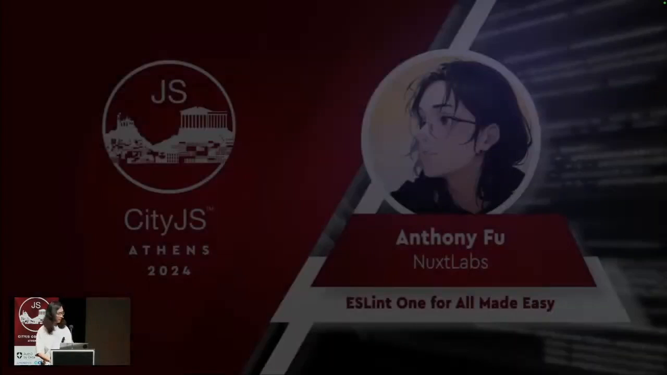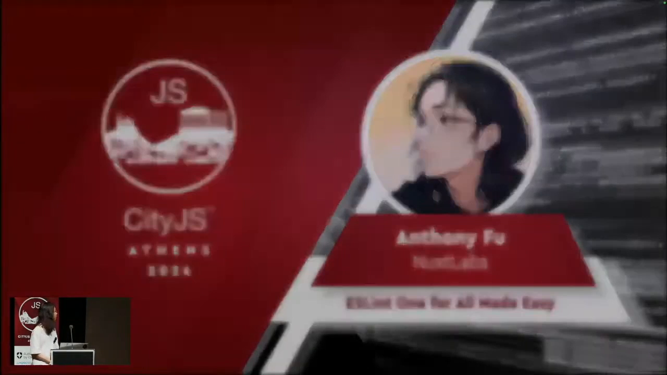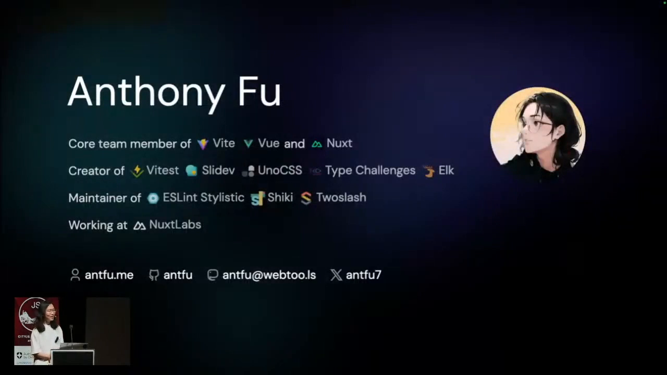All right, so let me introduce myself a bit. My name is Anthony Fu, and I'm a core team member of Vite, Vue, and Nuxt. I'm also the creator of a few open source projects, for example Vitest, Slidev, UnoCSS, Type Challenges, Elk, and also the maintainer of ESLint Stylistic, Shiki, and Twoslash. I'm currently working at NuxtLabs on the framework team. So you can find me with the link below.